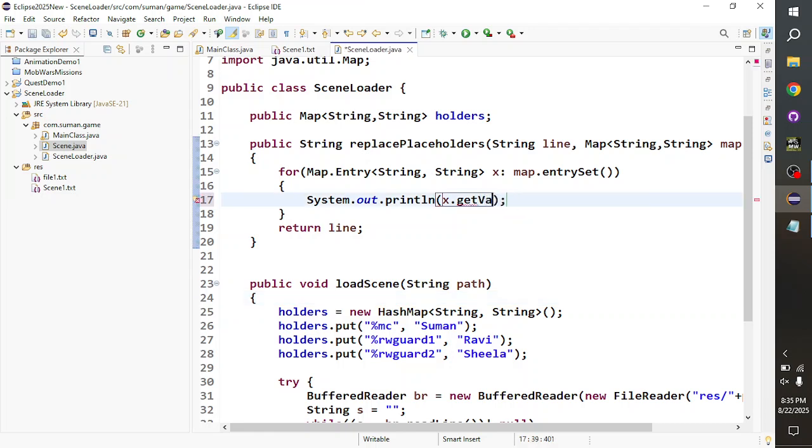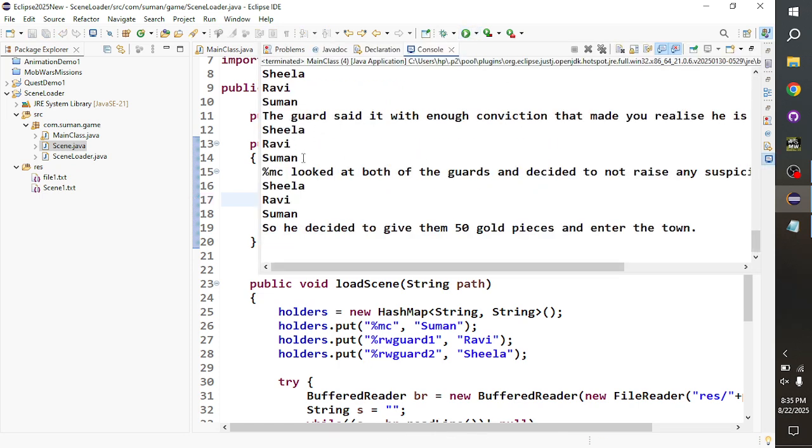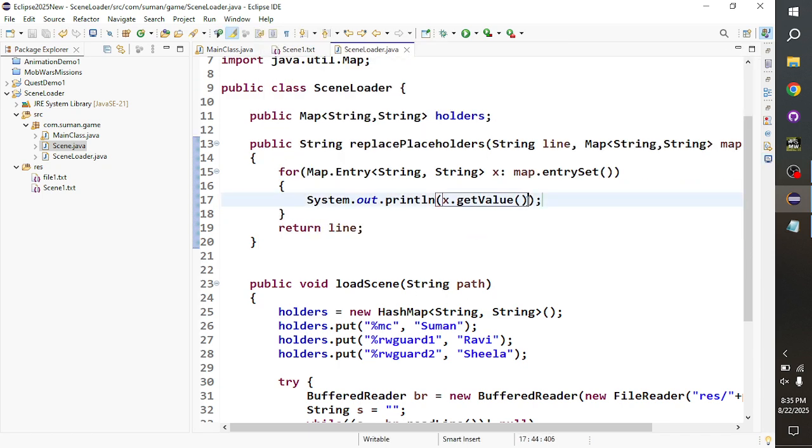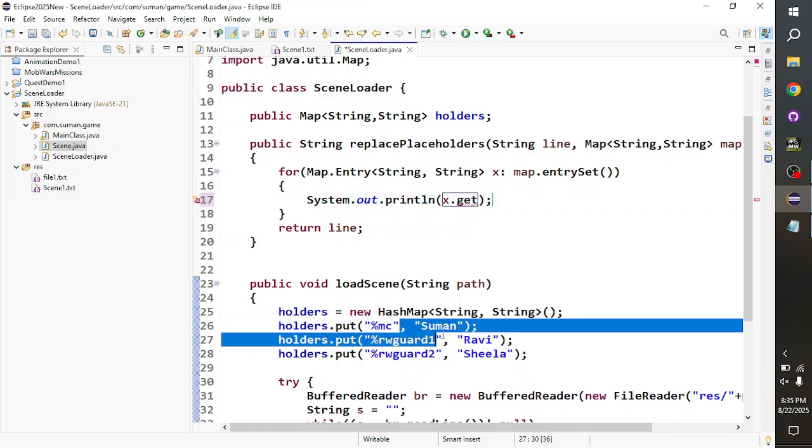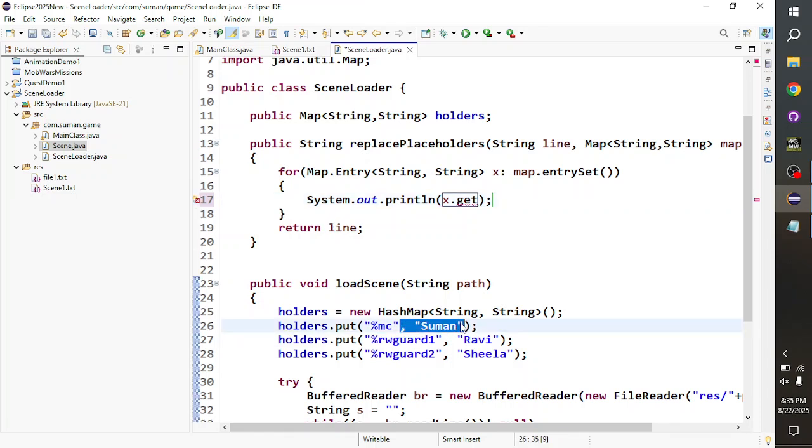If I say get value, it will show the value, like this, Sheila, Ravi, Suman. Understood? So what is this key? What is this value? Well, key is the first part and value is the second part. This is how hash map works. Now why am I showing all this? Because I'm going to use this concept.